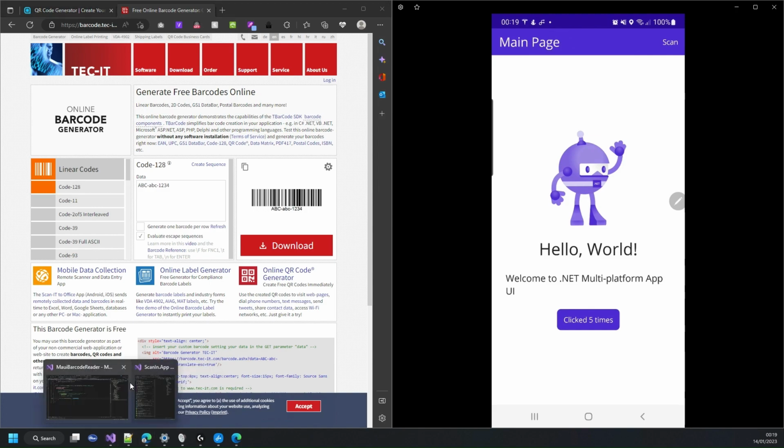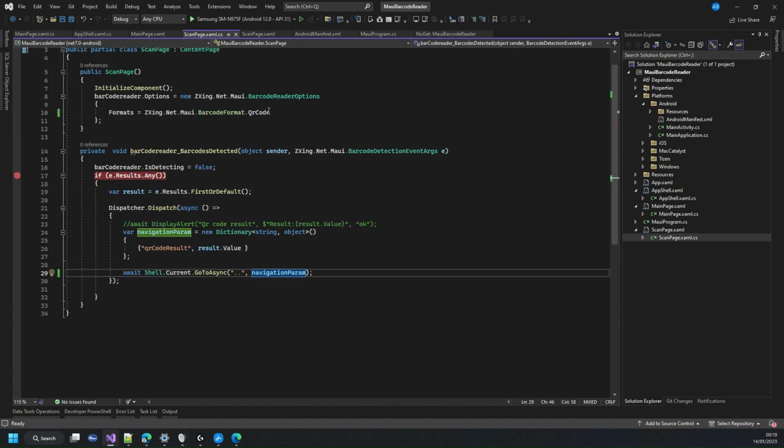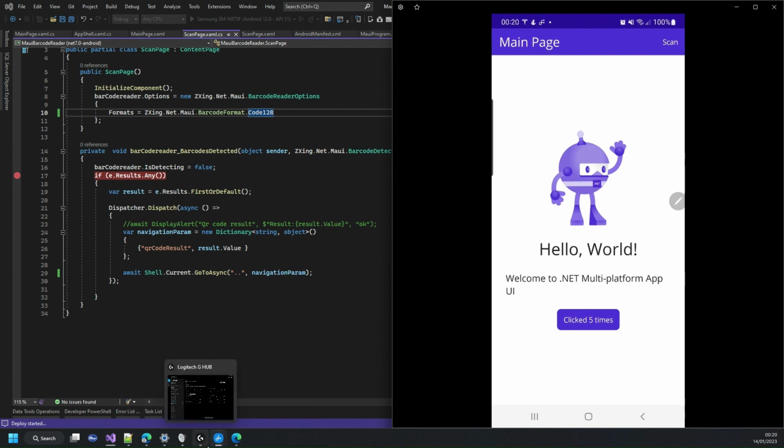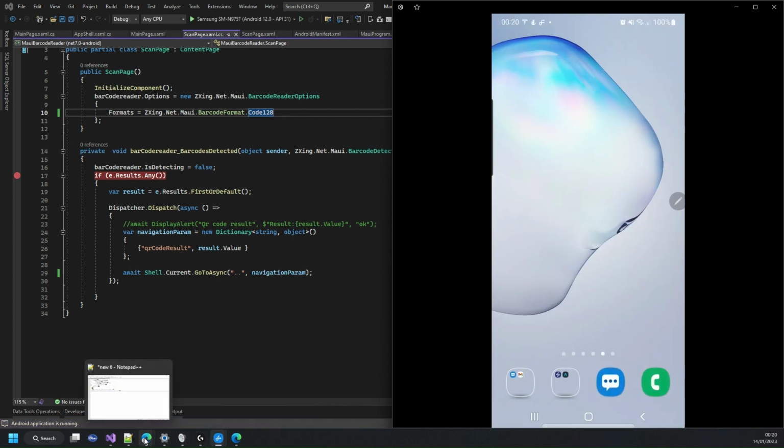So keeping that in mind, go back to the code and change my format type to, if I try and find 128, Code128. So this tells the camera to expect Code 128 results. So if I run this again, pop this up and pop the barcode up as well.